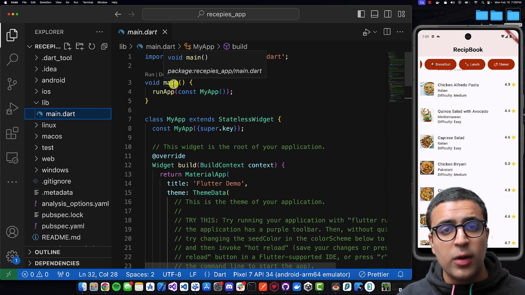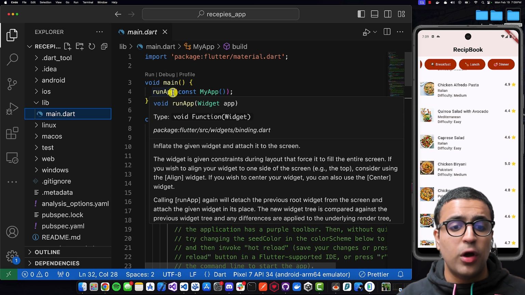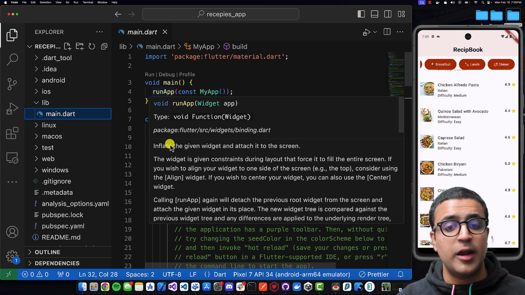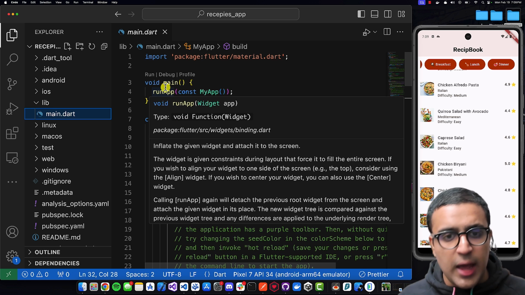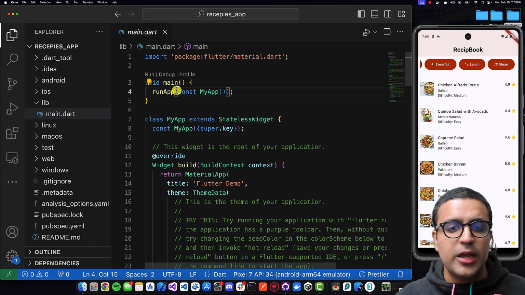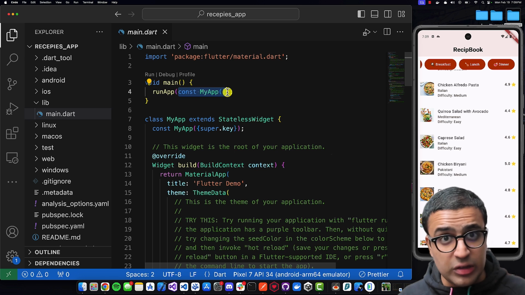From main, we call a function called runApp. If you hover over it, as you can see, it says that it inflates the given widget and attaches it to the screen. So runApp runs our actual application and attaches it to the screen. And then here we pass in the actual application that we want to run.